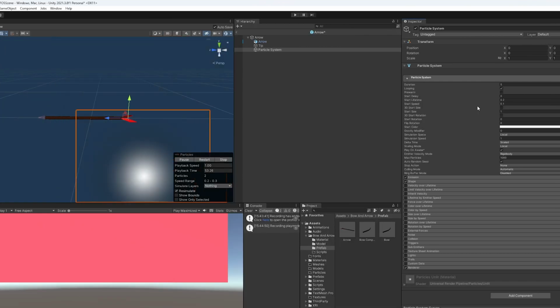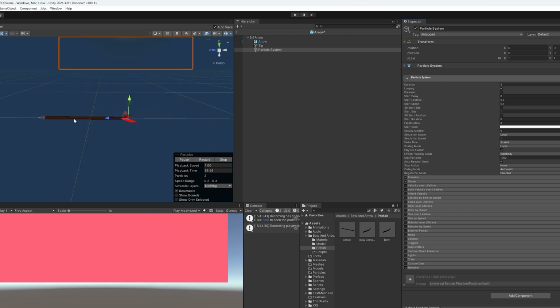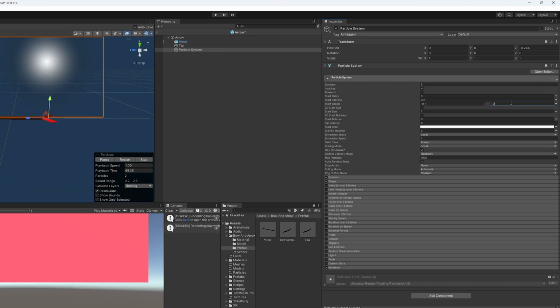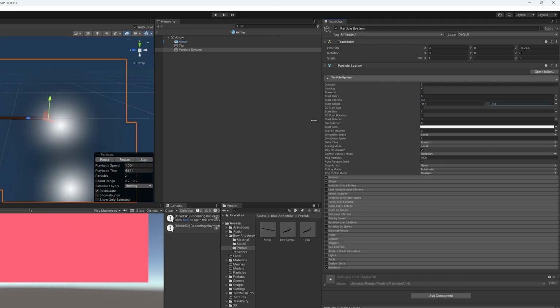And it's still too big. And also it's still shooting off this way. I want it to go in reverse. So I'm going to try switching this to negative. All right, there we go. And you can see it's kind of firing off backwards now.